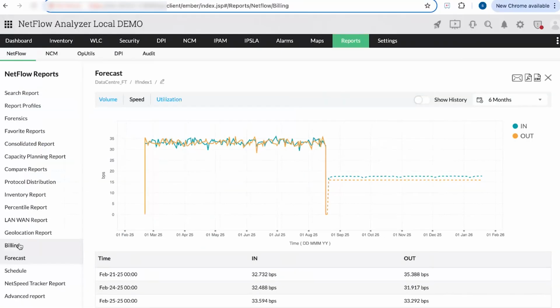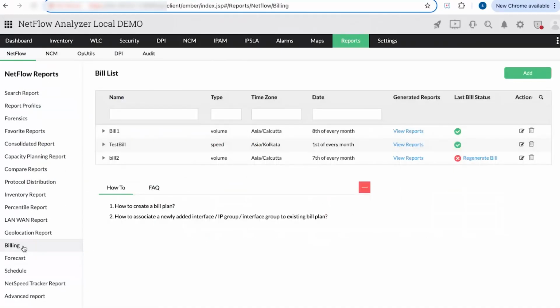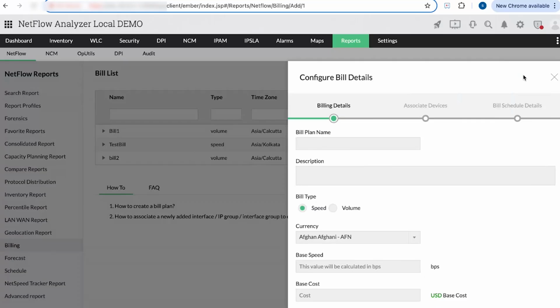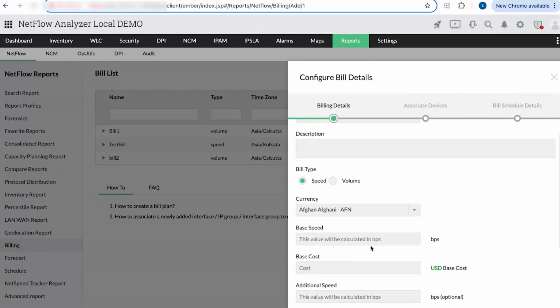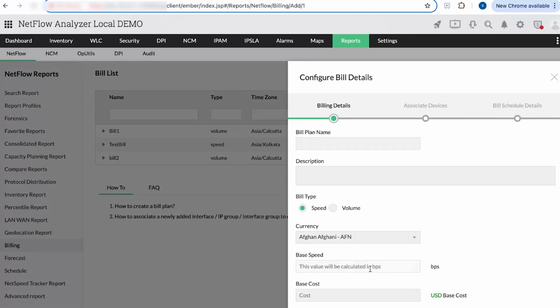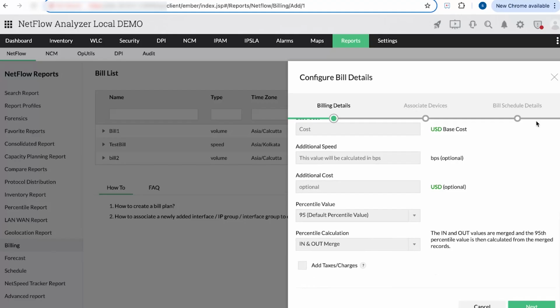Here, clicking on billing. These are all the bills that are already present. To add a new bill, you can click on the add option here. Here you will need to give all the necessary details along with the bill plan name, and you'll be done.